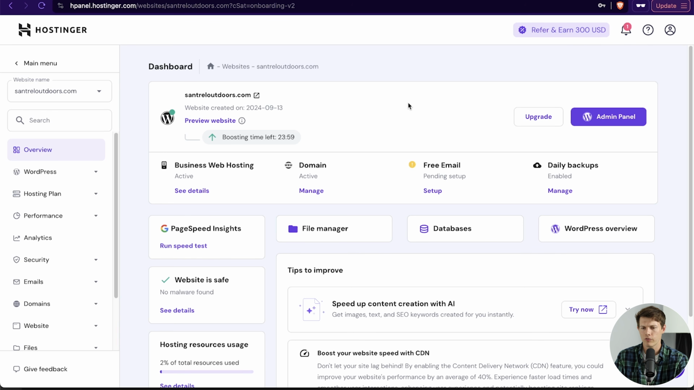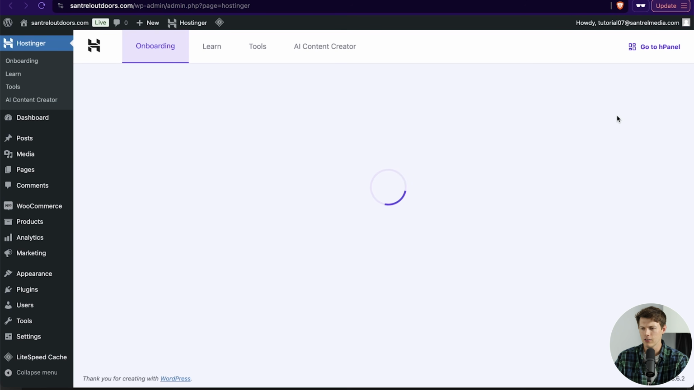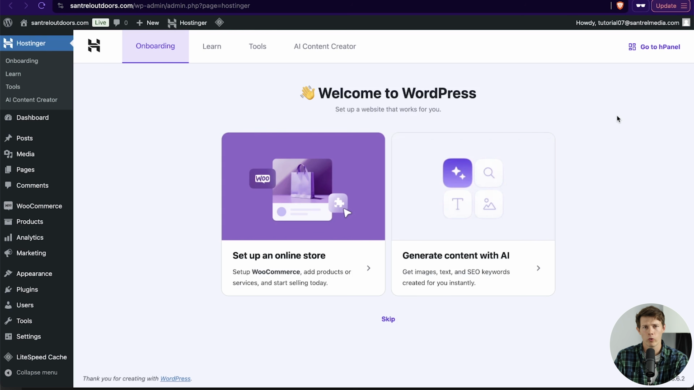But now let's actually go over to WordPress. The next thing to do, you'll see this little purple button right here. Let's click on admin panel. It'll bring us over to WordPress. And remember, we do have to have our login for WordPress, but because we went through Hostinger, I believe it'll sign us in automatically here. Yes, it did. And now we are on the WordPress dashboard.